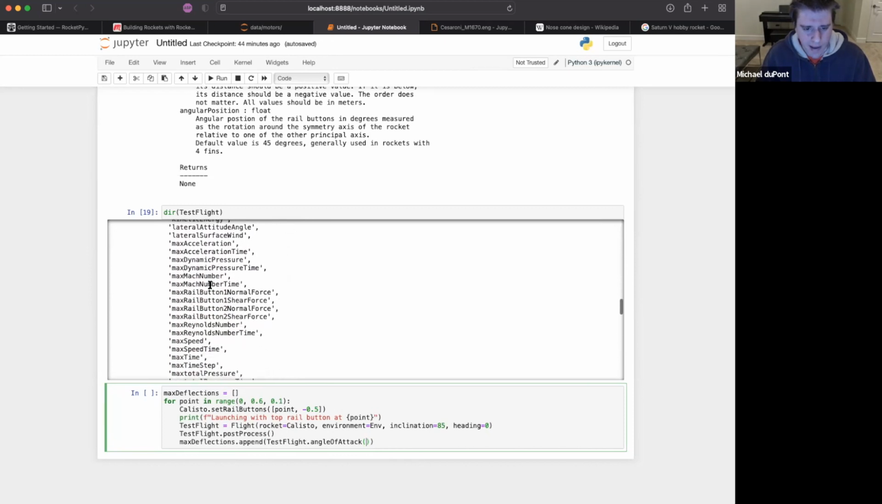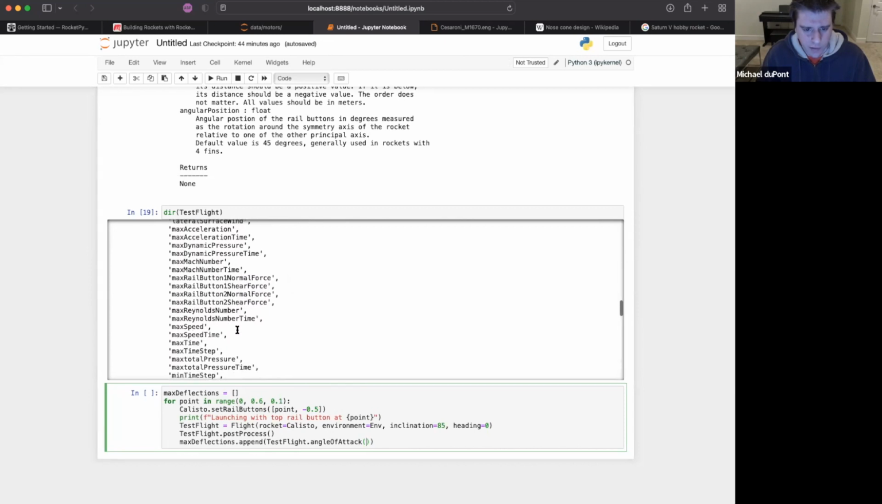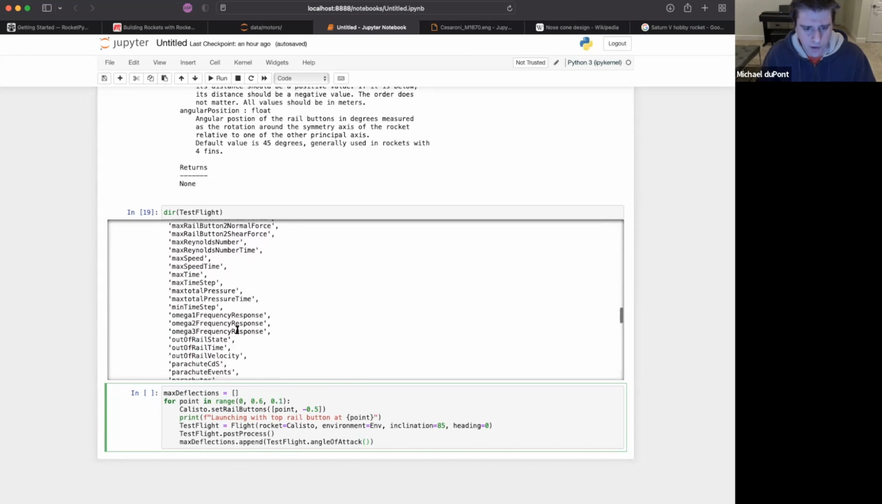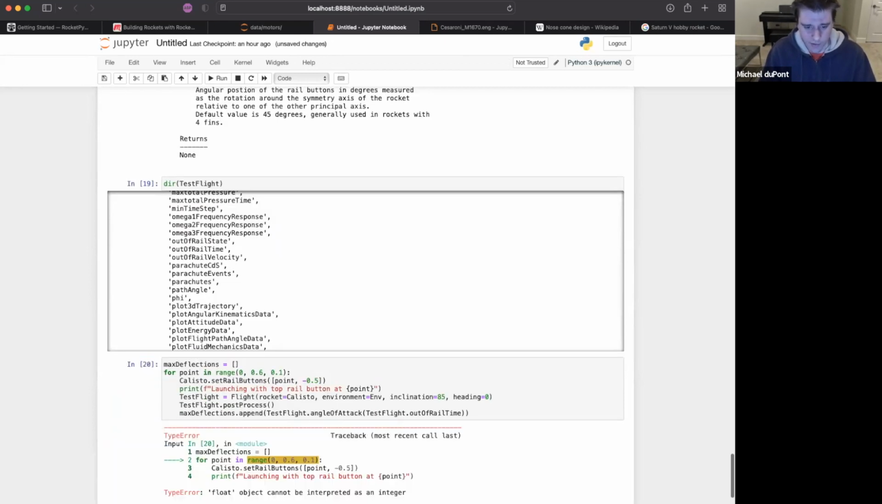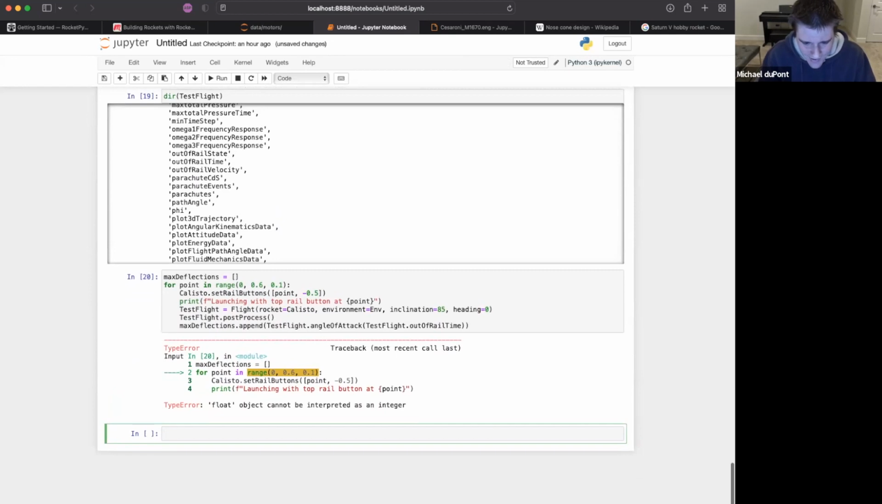Was it max rail buttons? Total pressure, out of rail time. That's it. So we do test flight dot out of rail time, and cross our fingers. Float object cannot be interpreted as an integer. Oh, could you not do that?